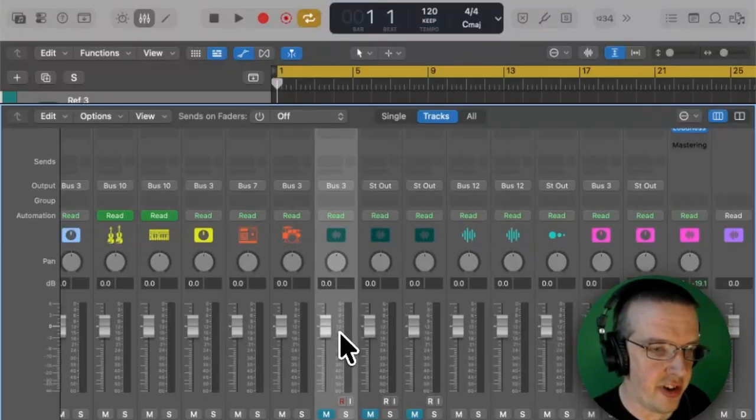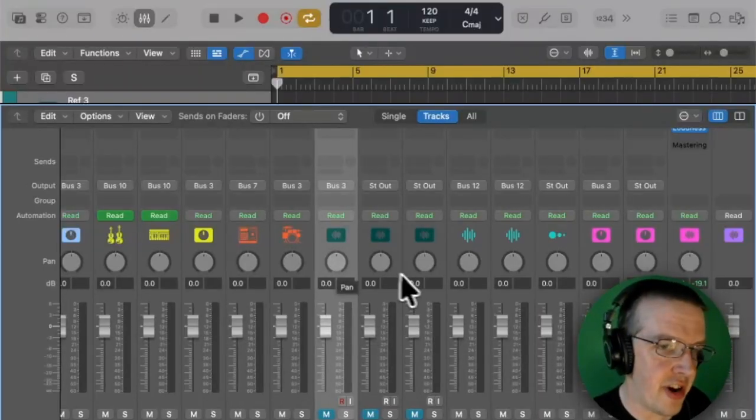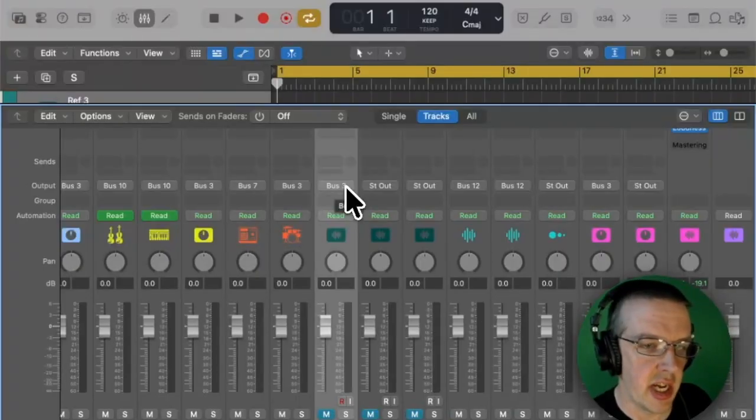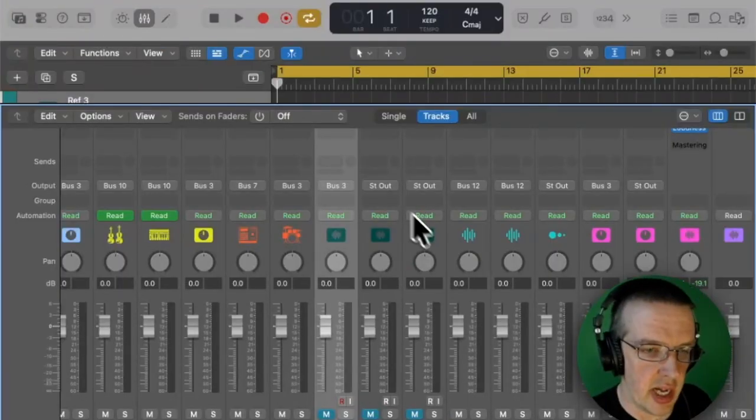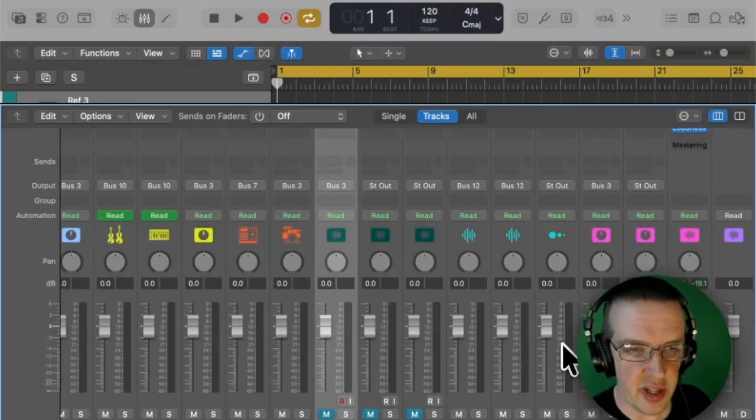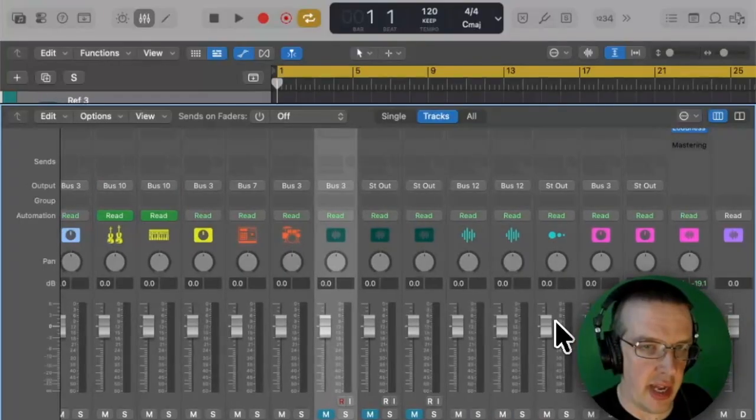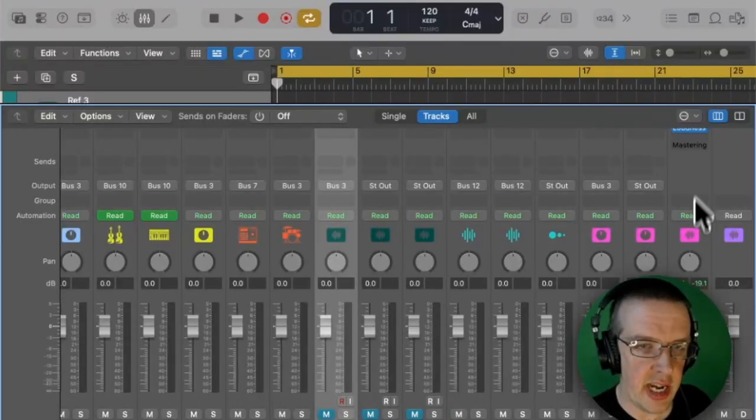Then I have the reference bus, or the reference tracks, 3 of them. This one goes to bus 3, which is the mix bus. And then these other 2 go directly to stereo out. And then I have my short reverb and my long reverb. I have a delay that I didn't put in the chart. And then I also have the mix bus and the ST out, the stereo out, and my master.